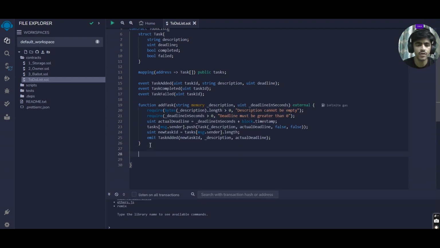So this is how the first function add task should be written, and so now this is complete. So we have defined our first function, then now define a function to mark the task as complete. Complete task. Okay, and the parameter it would be taking would be a uint task ID, external.